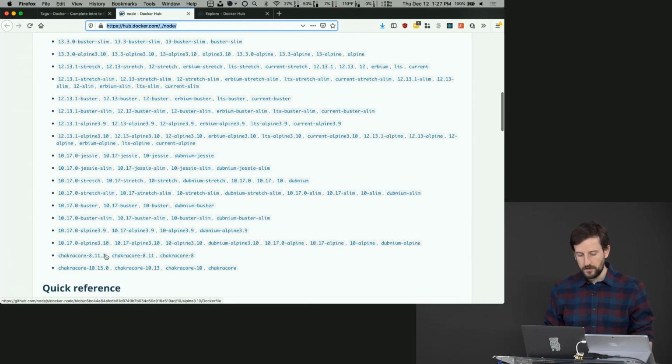What else is in there? There's even chakracore down here, which is actually the JavaScript engine that's baked into Microsoft Edge, the old version, right? And they took that and put that into Node. So instead of running V8, which is what's in Chrome, you can actually use chakracore. Now, I don't recommend that even as someone that works at Microsoft, because we don't even support Chakra anymore. We're moving to Chromium as well.